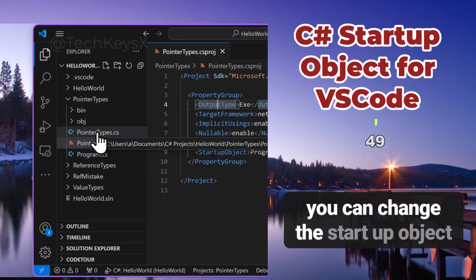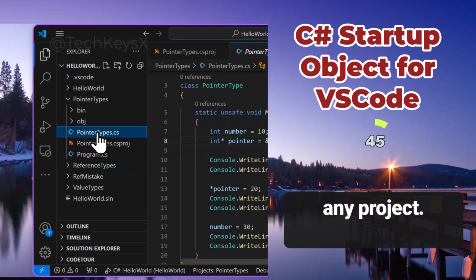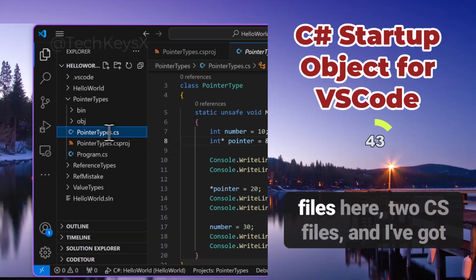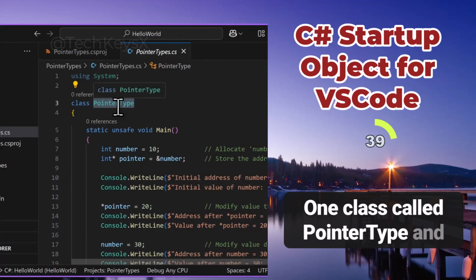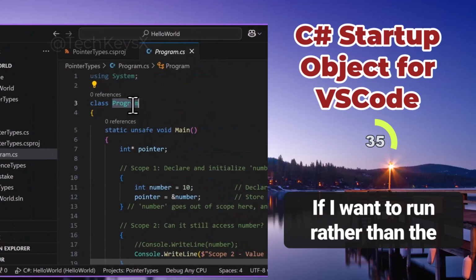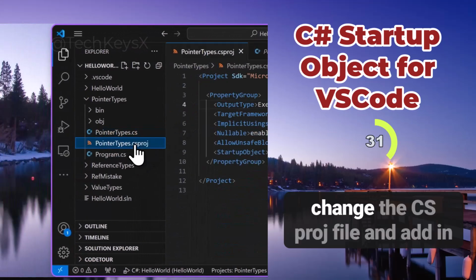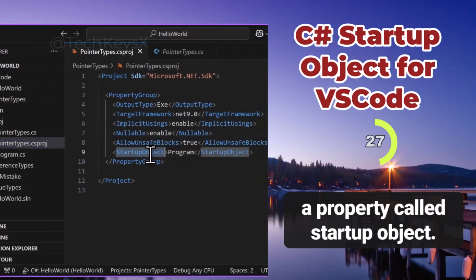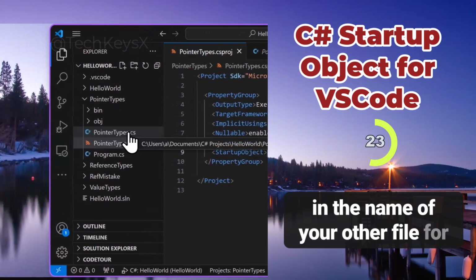You can change the startup object in Visual Studio Code for any project. Let's say I've got two program files here, two CS files, and I've got two classes, one called PointerType, and the other called Program. If I want to run PointerType rather than the Program one, what you can do is change the csproj file and add a property called StartupObject. And then within here, you just type in the name of your other class.